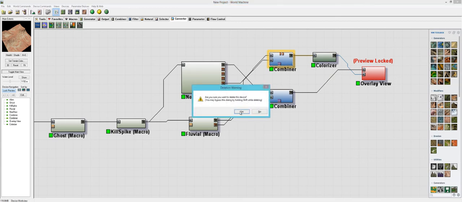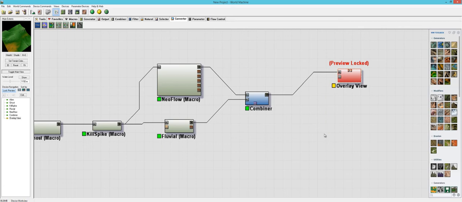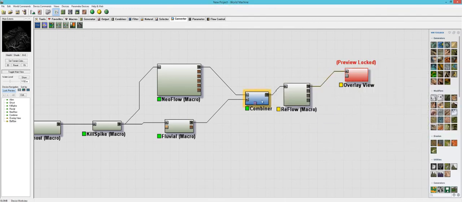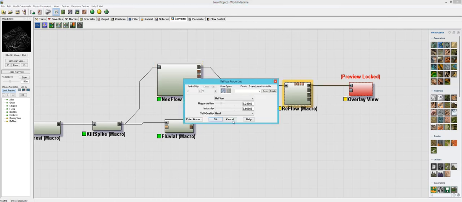Instead of using a combiner for flow maps, we'll use a really cool option that comes in GeoGlyph, and that is the Reflow. So that is right here. And what Reflow does is it takes data from your landscape and in a smart manner adds an erosion or flow data to that landscape and actually creates your maps for you without any kind of map data, like flow map data. And so that is really cool.